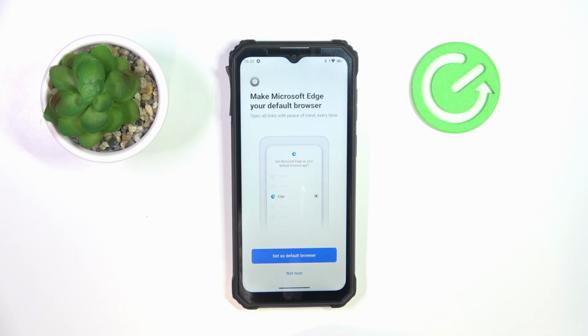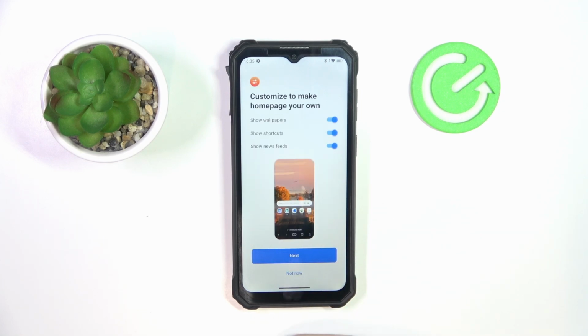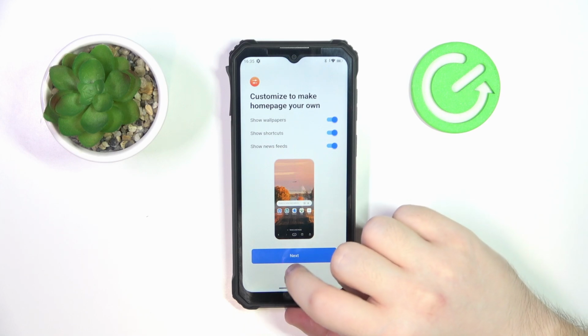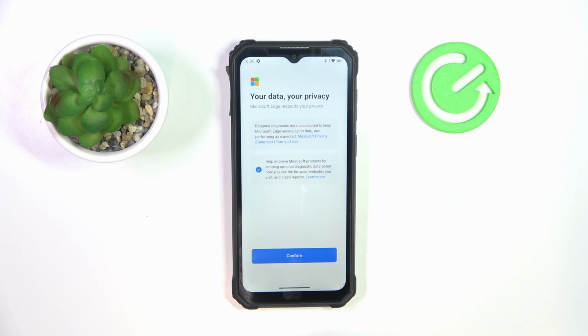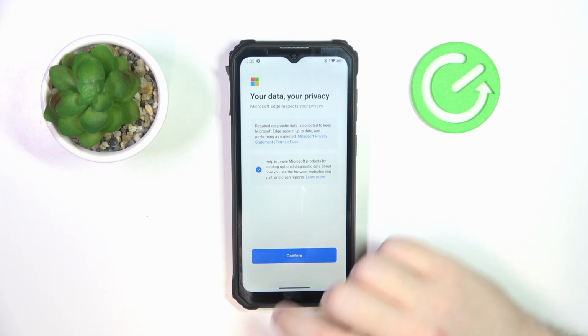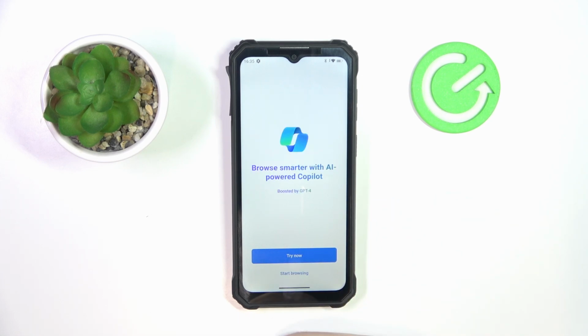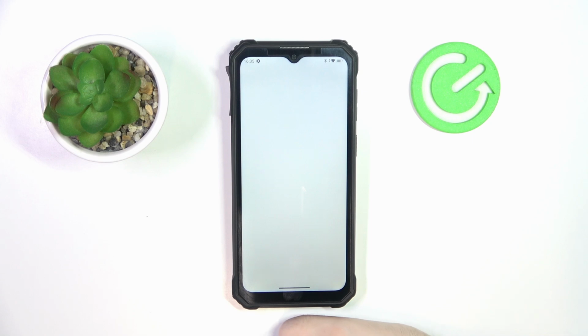And here you can set this browser as a default browser, or you can click not now. Now you can customize your homepage, or you can click not now. And here you can sign in to sync your data, or you can click not now. Now you have to confirm your data and privacy settings. And here you can try out Copilot, or you can just click start browsing.